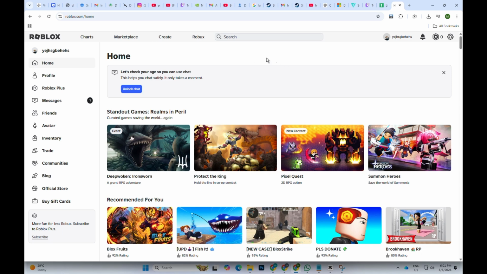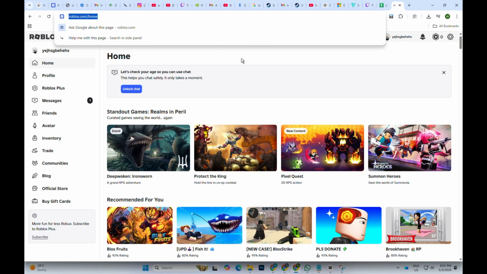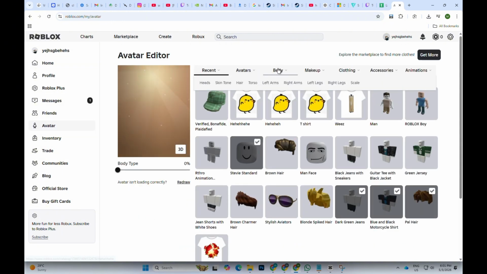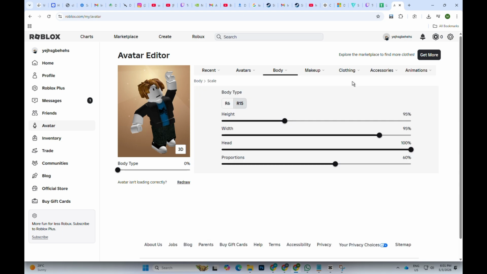Let's get started. First, open the Roblox website and make sure you're signed into your account. Now, click on the menu icon in the top left corner. From there, select Avatar. Next, hover over Body. Then click on Scale. Make sure your avatar is set to R15, as this feature only works with that body type.